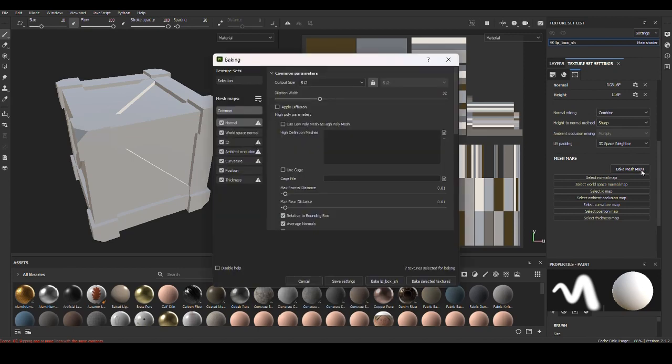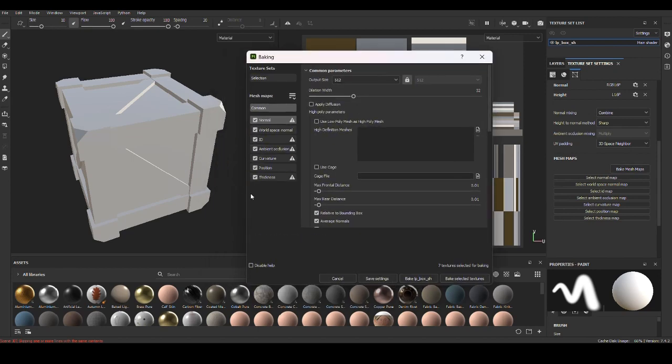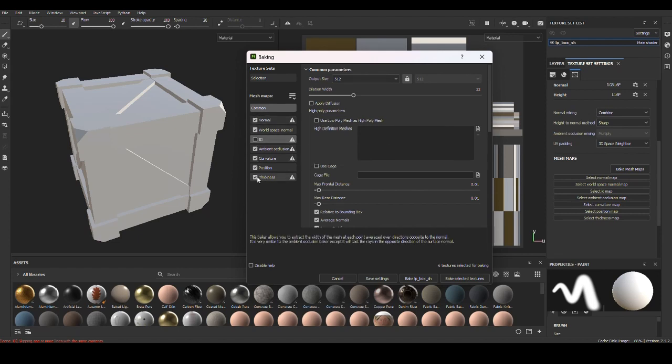We click it, and we get this baking window. There are a few things we can do very quickly. First, we don't need the ID, so we'll turn off the ID, and turn off the thickness. For this example we don't need that. The world space normal, ambient occlusion, curvature map and position are very important. These need to be there. The output size is 512, and you can change it to 1024.